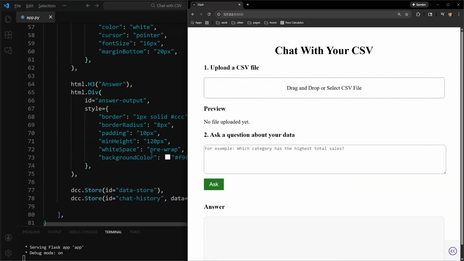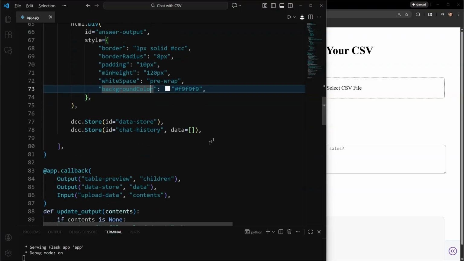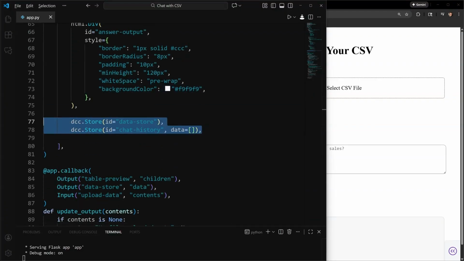One thing I do want to stop and touch on are these two store objects. They can help you create a history of conversation in Dash. One store will house our data. The other will be the conversation the AI model and I have over time.